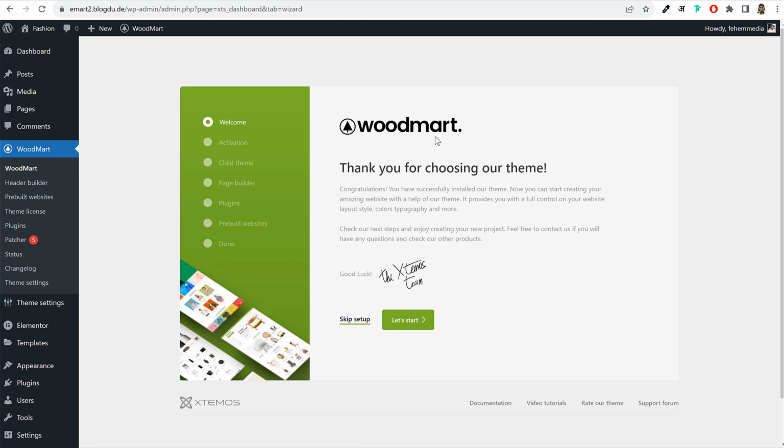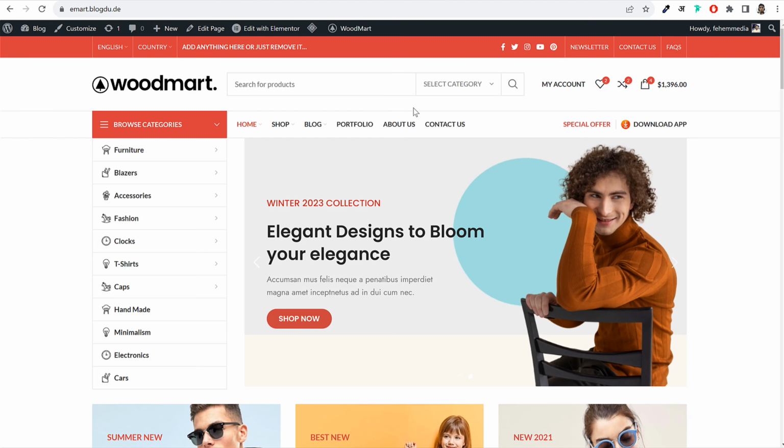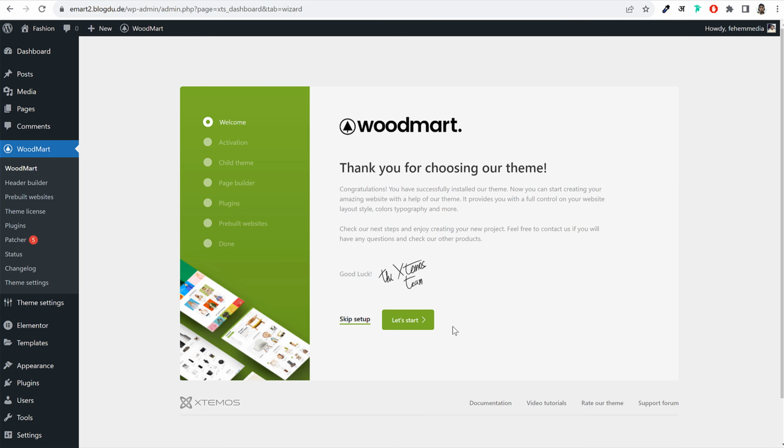And you will see this setup. Under this setup, we just need to click on let's start. Basically, this setup is just to install a child theme and all the required plugins, such as the page builder. Whatever plugins are required to create this website, this setup will automatically install for you. So click on let's start to start this setup.